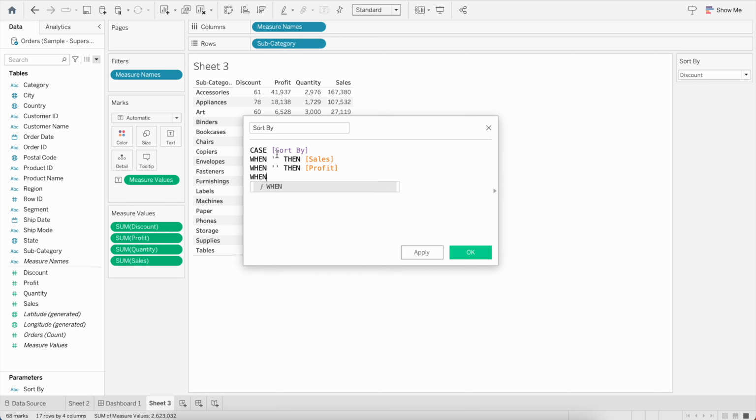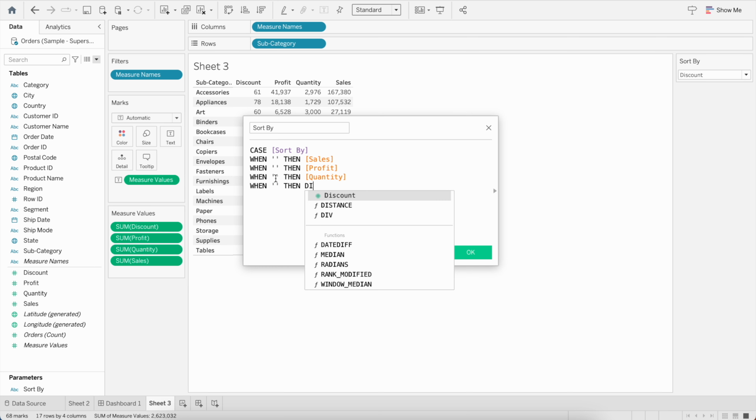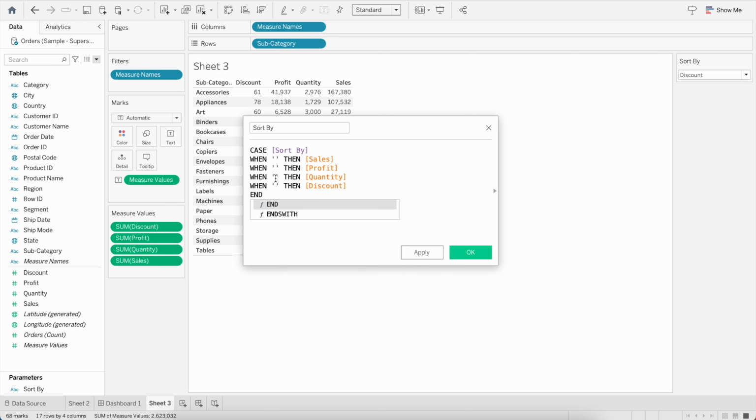Okay, so this will be the logic. I will fill the values within these colons later. And finally for discount, and end. Okay, so now we have to put the same measure value names. So your calculated field is done.